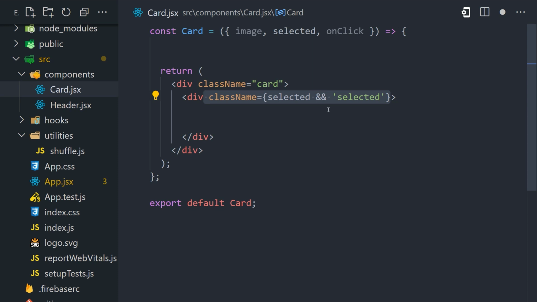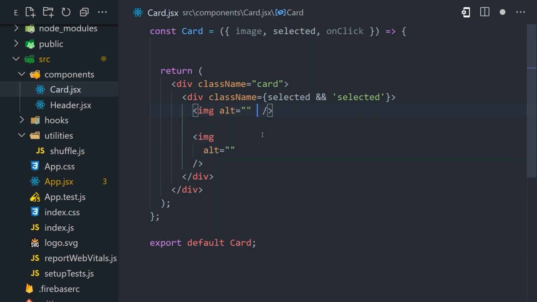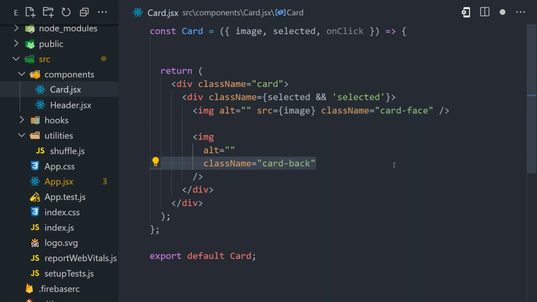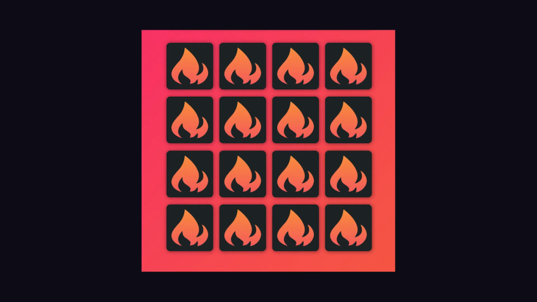Now in the demo, each card has a front face and back face, which is built with 2 different images. The first image is one of the images in the assets array that we created earlier. Then the second image is the one you see initially, which is the Fireship logo. And that's all there is to it for the UI. If you open up the demo, you should now have an array of cards that look something like this.